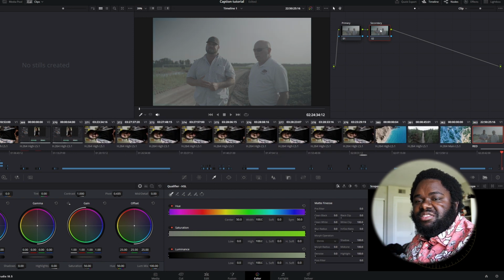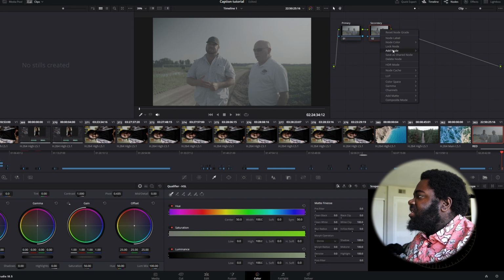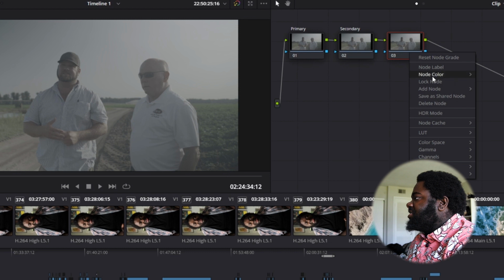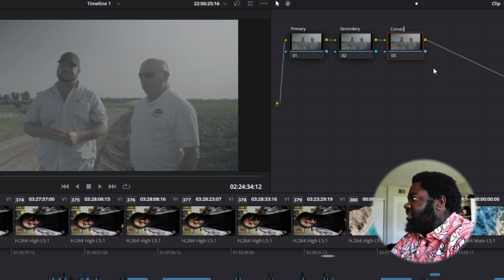Now that we've got the secondary node set up, let's go ahead and set up our conversion node. This is where things get a little bit funny for people, because a lot of people don't even know what the hell a conversion even is. So in order to get this RED footage to look actually like something, you're going to need to convert it to Rec 709.